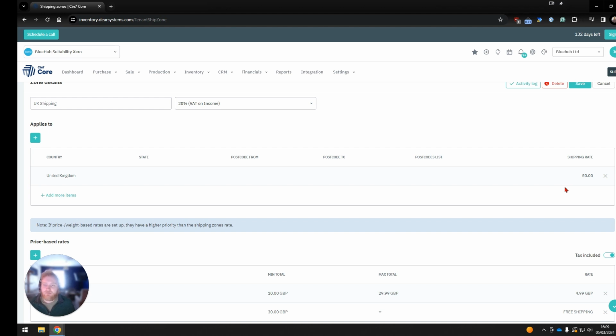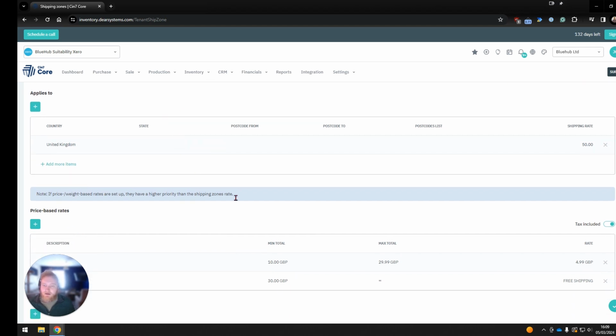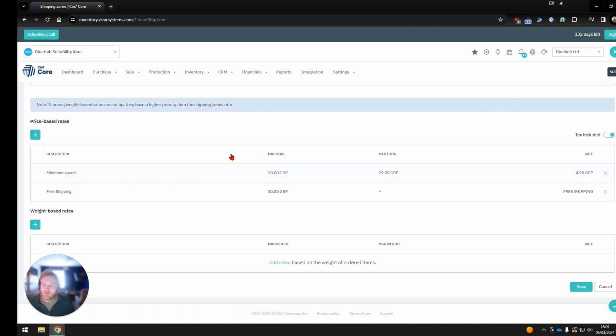In this case I only have United Kingdom set up, so I'm basically saying once the shipping zone is chosen, if the customer's address ends in United Kingdom, you want to apply a £50 shipping rate charge. However, based on this option down here which is highlighted in blue, if we are using the price and weight base rates in the system, they will override what we currently have applied up here. So if you're just doing a blanket rule regardless of where the customer is in a particular location, we could do something like this below here.